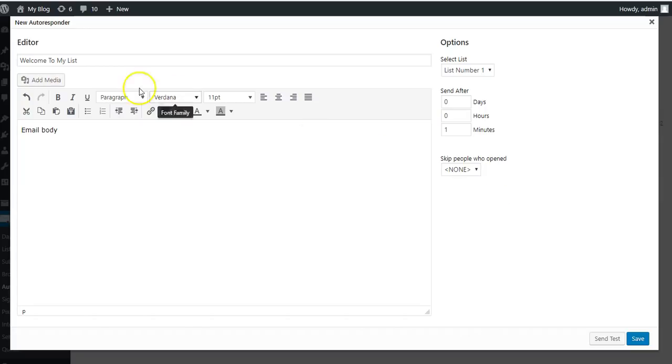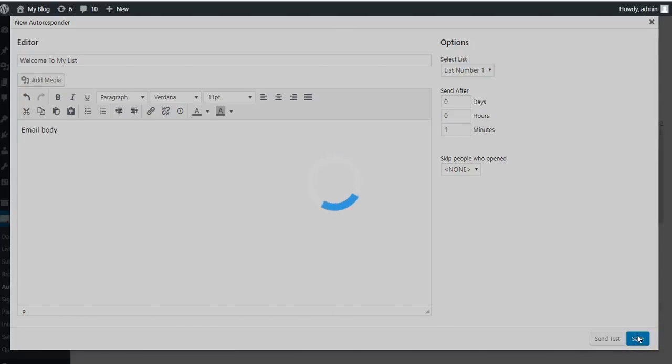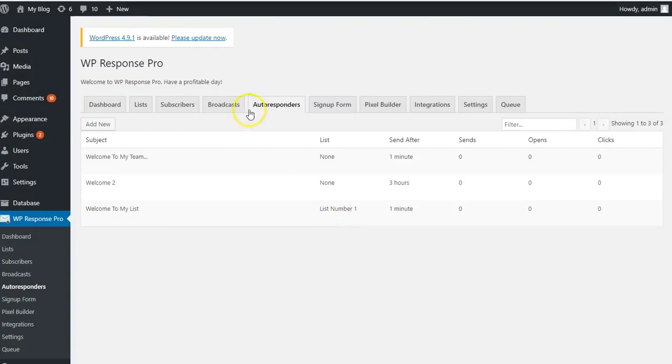Now, another thing you could do is send a different version of this email, like say 3 hours later, to people that didn't open this email. So that's another way that you could do this. Okay. But I'm just going to click on save. Now you would just build an autoresponder like that.